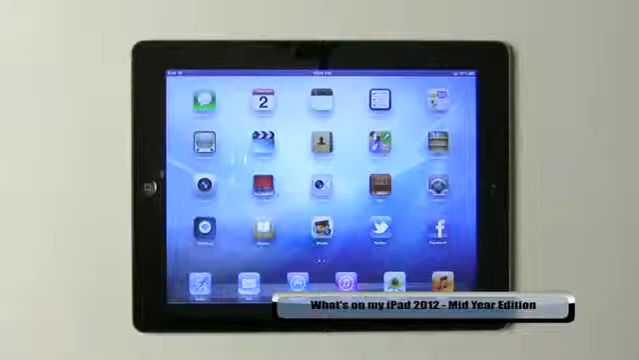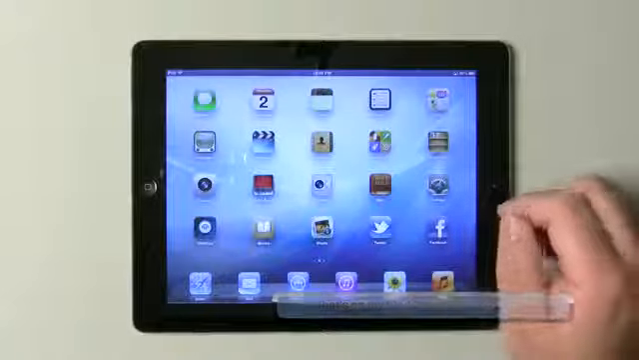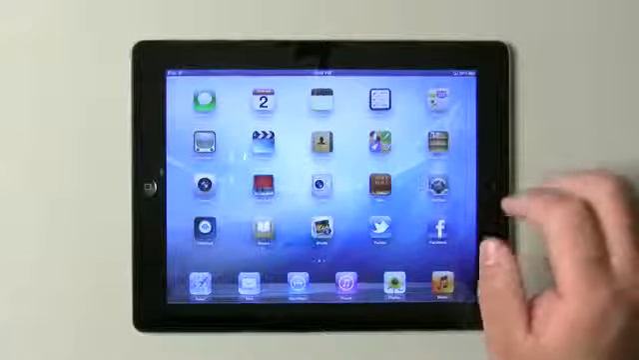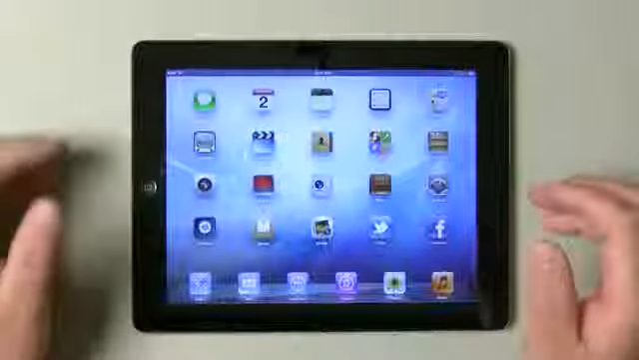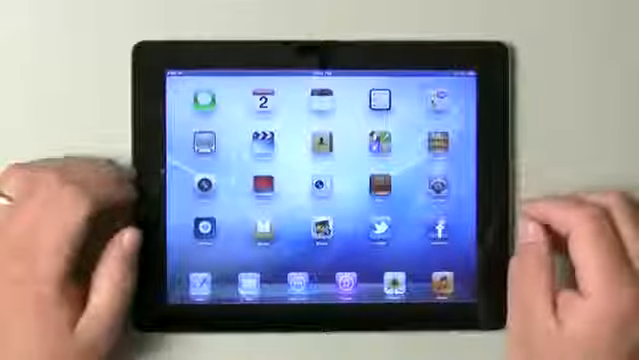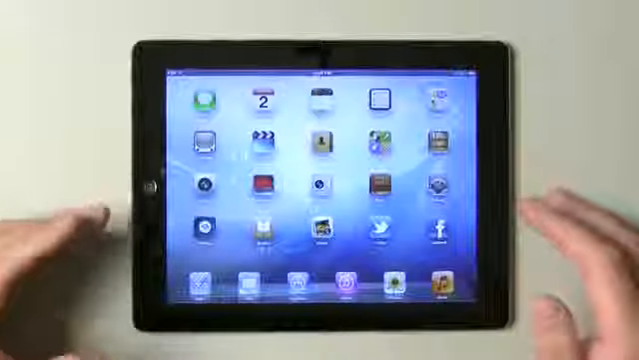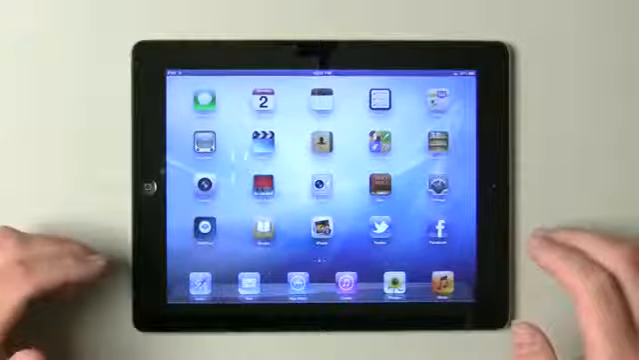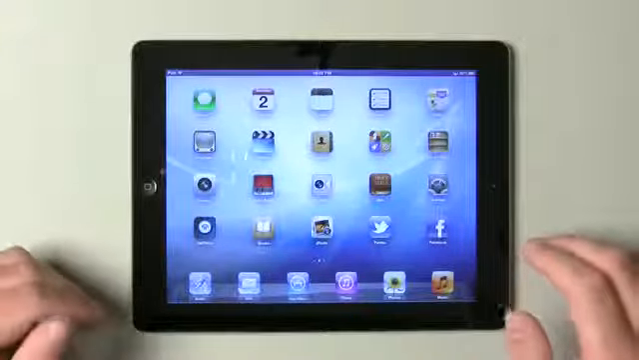I get that a lot. I get a lot of questions as to what's actually on my iPad, what applications am I using, and so I thought I'd go ahead and show you. So here's my iPad. This is the new iPad, and I use it all the time. I love it, and I think it's a great device, and there's some great applications.